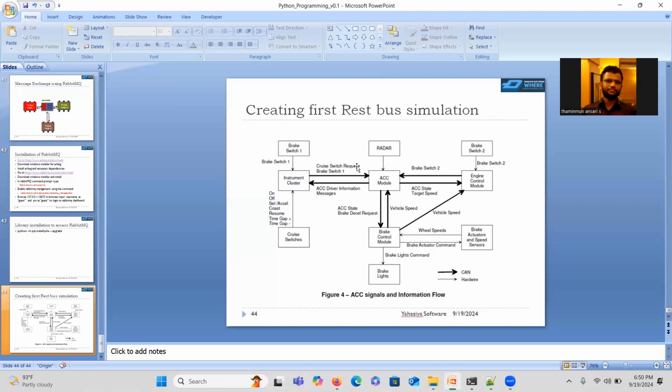I'm not going to explain the ACC module project here. My primary aim is just to help you understand which CAN signals are exchanged between these modules.